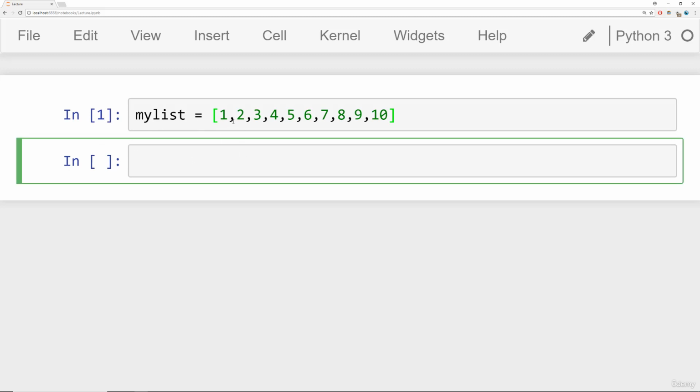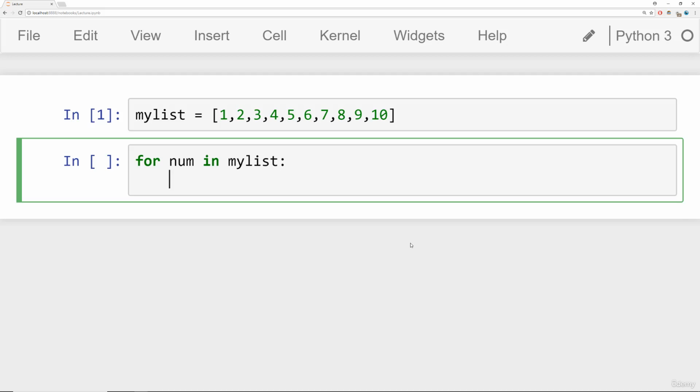Okay, so I have this list 1 through 10. Now I'm going to create a for loop to iterate for every item in this list. I start with the keyword for, and then I get to choose a variable name that's going to represent the elements inside of this list. So we're going to say for num in my_list, that iterable, colon, I hit enter, and notice now how I have an indented block of code there.